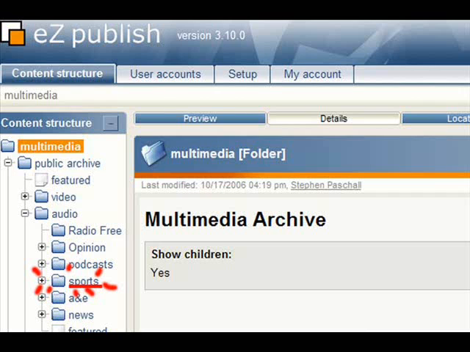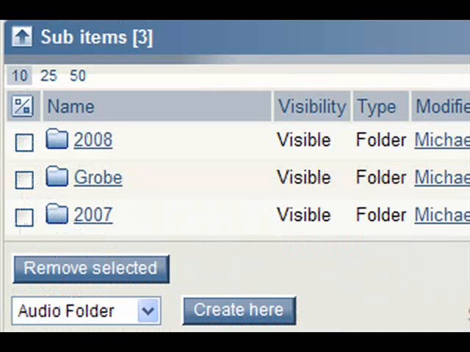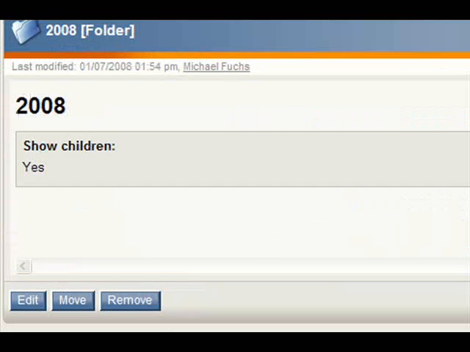Then you're going to want to scroll down to the bottom. Now you want to put your audio in the right folder. So we're going to start with the year, so it's 2008, so you want to click the 2008 folder. Alright, next, now you're in the folder, and it says show your children, so if you have any children, go ahead and show your children.